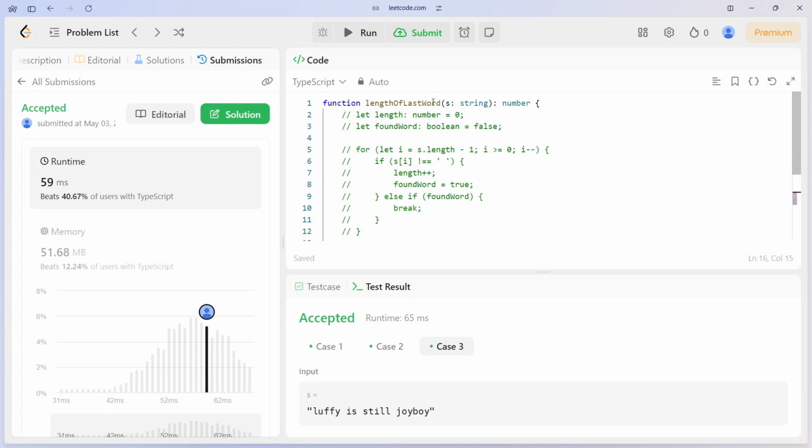Here is a brief summary. In this video, we have discussed the length of the last word problem and explored two different approaches to solve it. One without using the built-in function and the other with built-in functions. I hope you found this tutorial helpful.